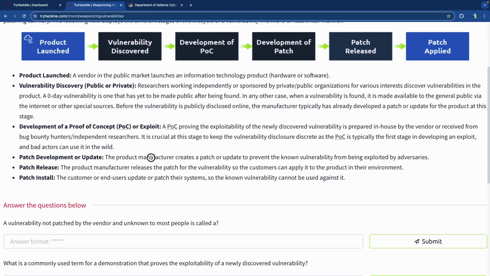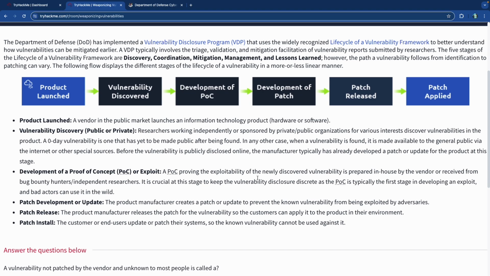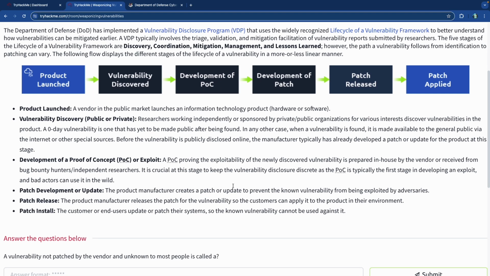Patch development or update is when they develop the patch for this exploit, then release the patch, and then customers actually install the patch. They release the patch for the vulnerability so customers can apply it, and the customer and user will update or patch the system. Usually, if you have a Microsoft machine, there are updates that happen all the time, and a lot of times people don't even read what the update is about, but usually there's something that has happened that they want to get ahead of, and they develop the patch for it and release it in the software update.